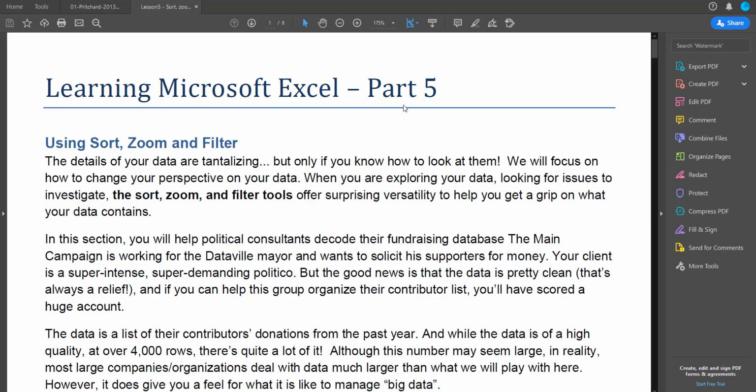Hello there. In this video, I'm just going to quickly explain a little bit about part 5, which is using, like it says there, sort, zoom, and filter. Zoom is pretty straightforward. Sorting and filtering are very useful, and I'll guide you through it a little bit.